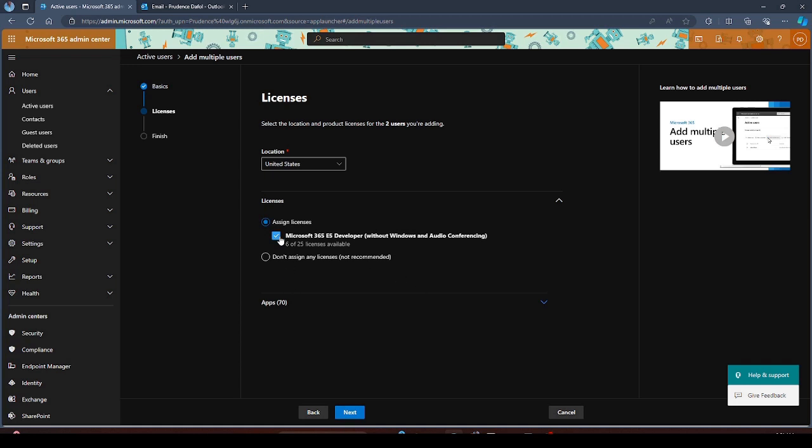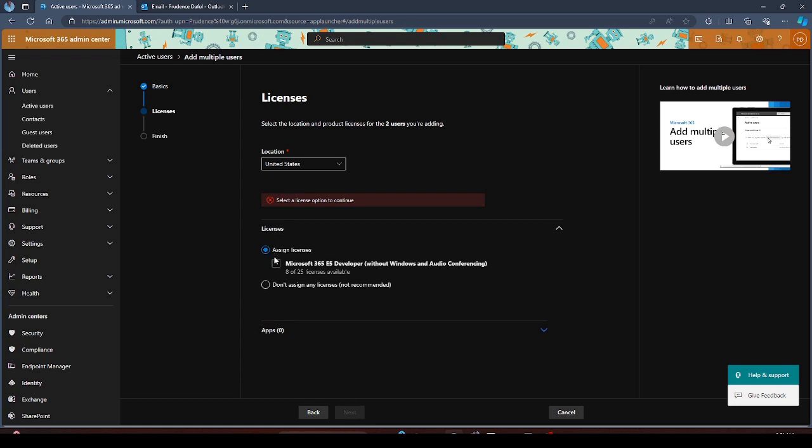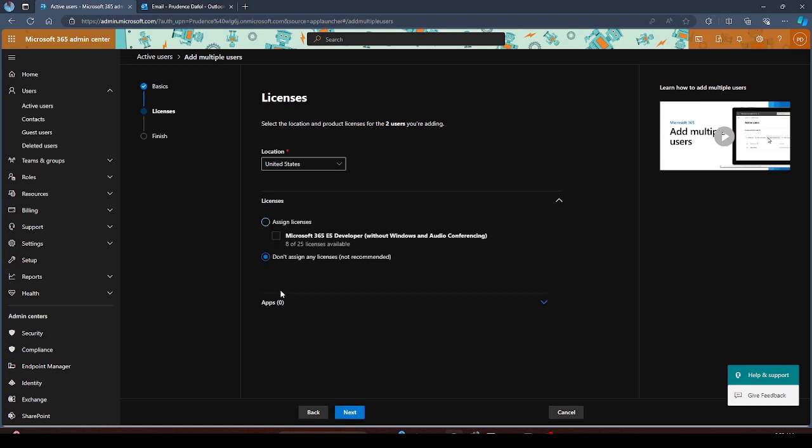If you want to add a license to this user, go ahead. If you don't want to, I will not be adding a license to this user for now. If I try this, we're going to have an error. Actually, the button is grayed out, so you need to specify don't assign a license, not recommended. I know it's not recommended, but I'm going to tell you reasons why you may need to create a user. One reason is you may need to have a global admin account that does not have any license or does not have access to any email.